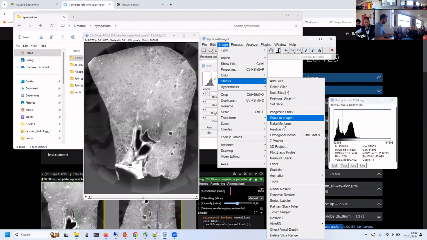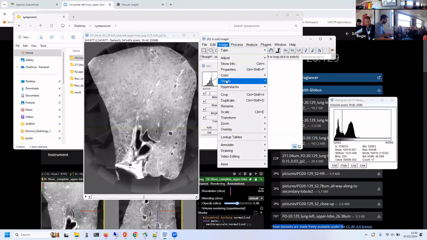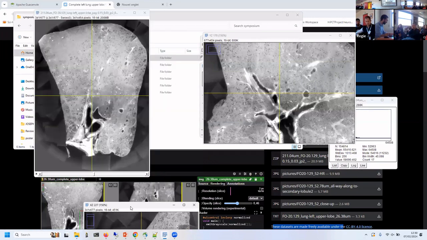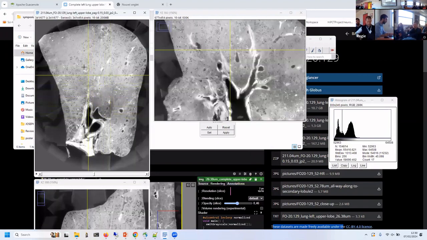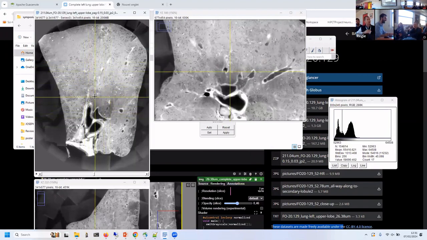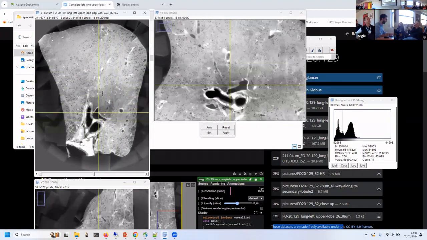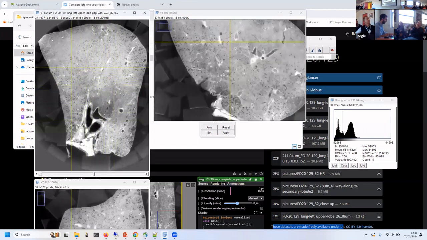You can also look at orthogonal views if you want to have an overview. I have to click on this one first. So Stack, Orthogonal Views. It shows you the different views, and you can move towards your stack. There are some issues with the display, but you can move and go through your data set to assess the different views.